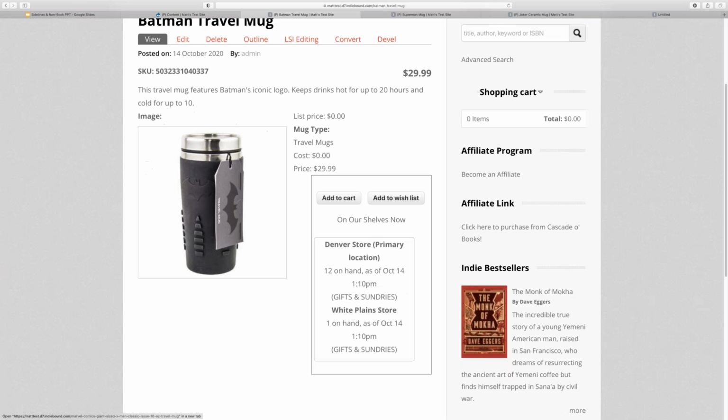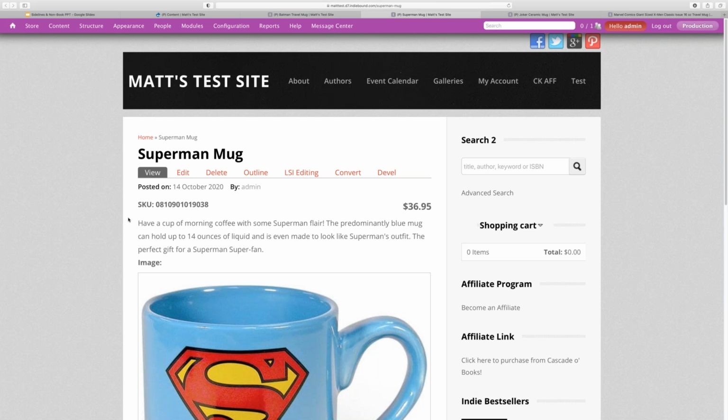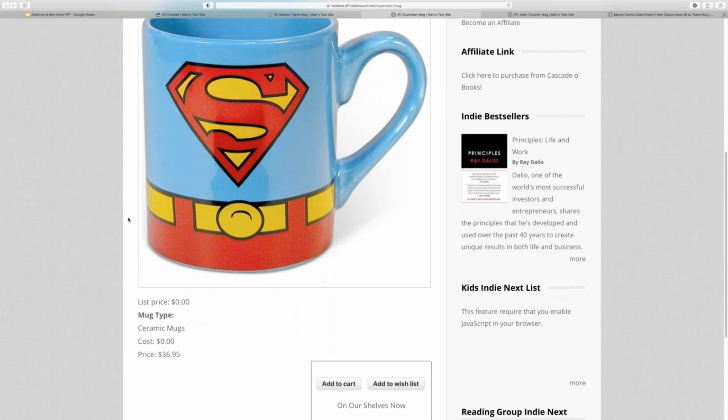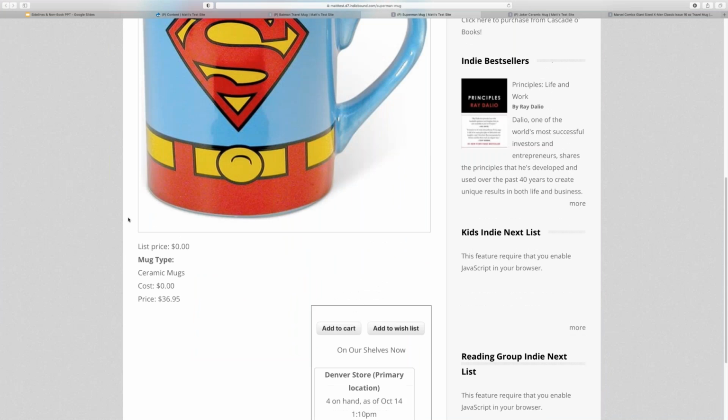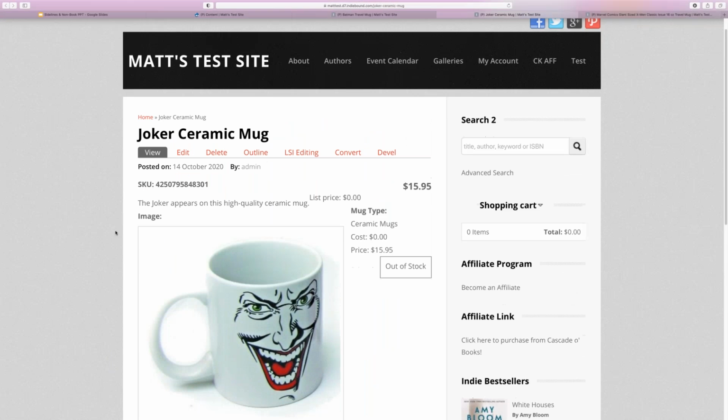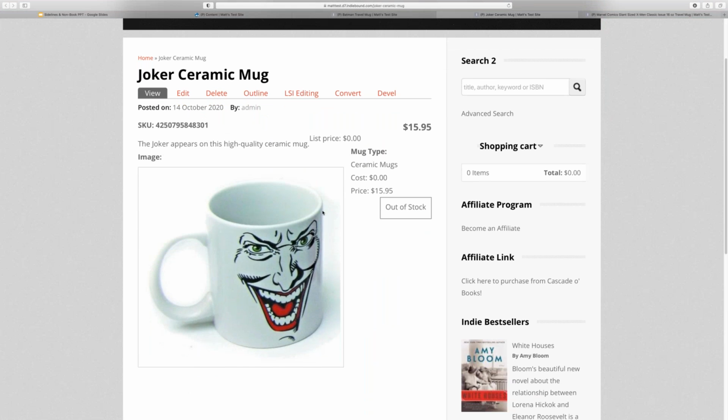And I'm going to just load the other products here and we'll see. Oh boy, the Superman mug came out big. So this one's also available. That's too big. We'll just have to fix that later. This is the one I was looking for. This ceramic mug here with the Joker on it.